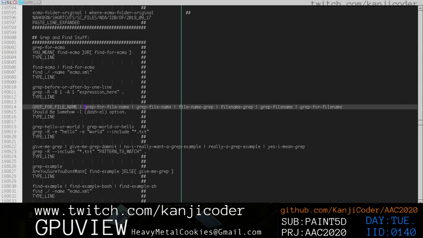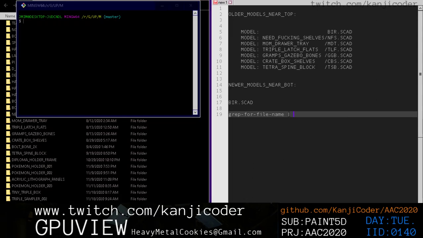If anybody knows the correct bash code for that, that would be helpful. But I think I need to search for file name bash. Let's try that. Find example bash. Excellent, so that actually got me something. So I'm going to go like this: search for file name bash.